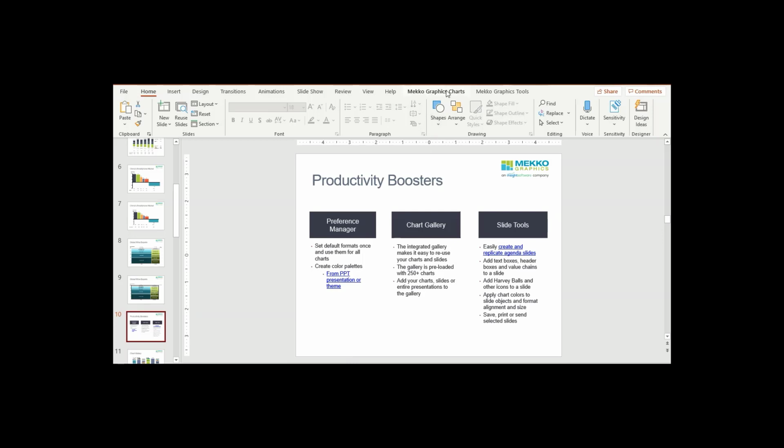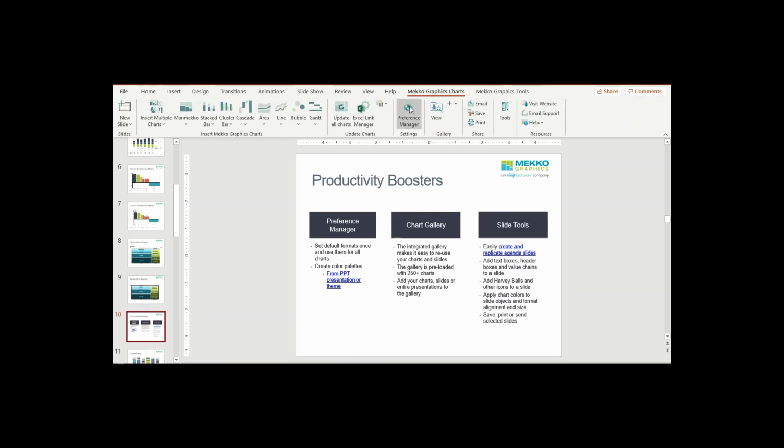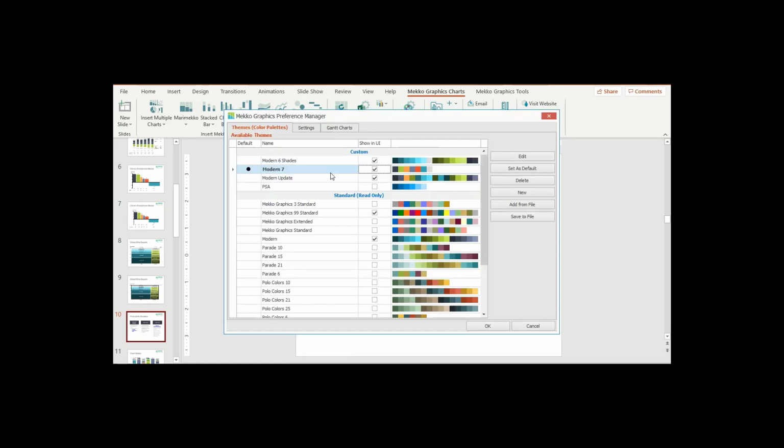If you click on Mekko Graphics Charts and choose Preference Manager, here are the palettes. So my default palette that I'm using in this presentation is called Modern 7. It only has 7 colors, but I just showed you how I use this Modern 6 shades, which has a lot more shades for each color, which is useful when you're doing something like a Marimekko chart that has more series.